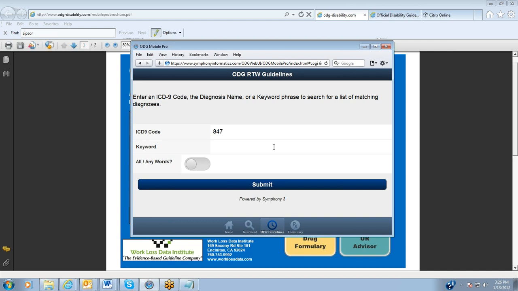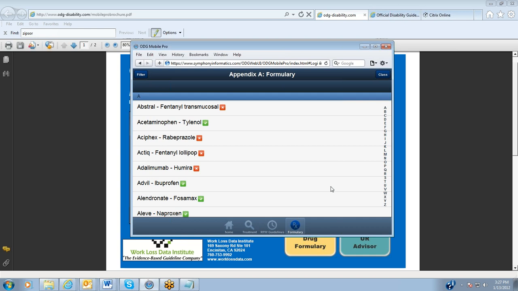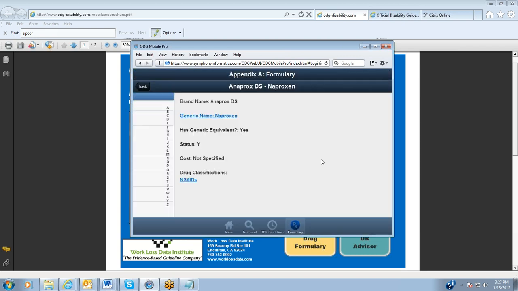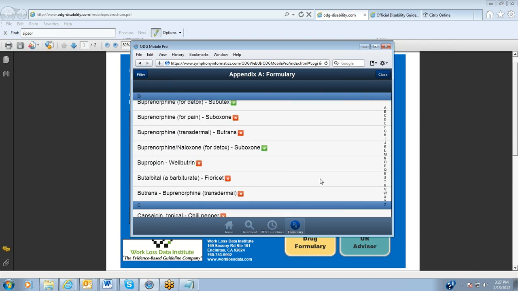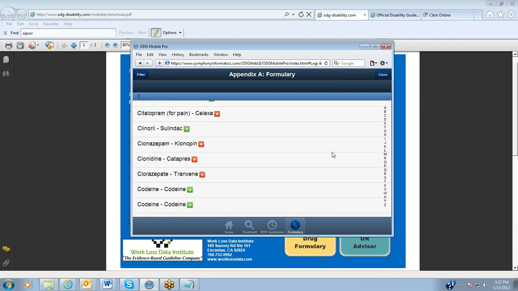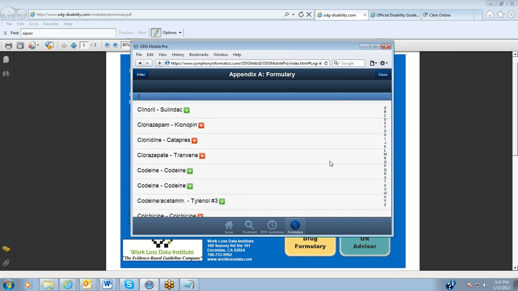The third and final module before we release the UR Advisor is the drug formulary. And this is a great resource because drugs are covered throughout the ODG guidelines, be it in the chronic pain chapter or the mental chapter or the diabetes chapter or the low back chapter or the knee chapter. So we've indexed them all within the formulary here where you can scroll through them looking at brand and generic name indexed together by default, or you can jump ahead using these buttons.